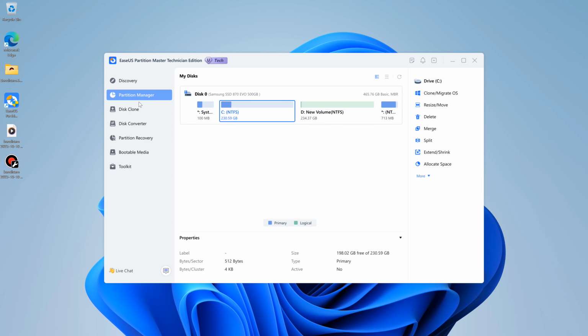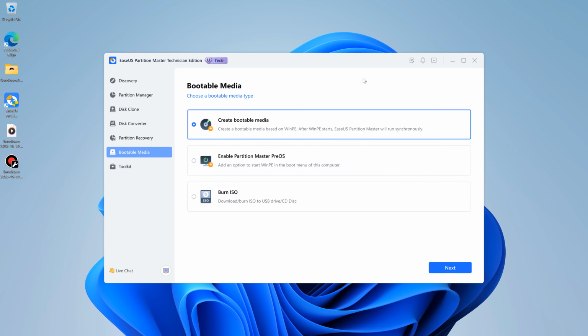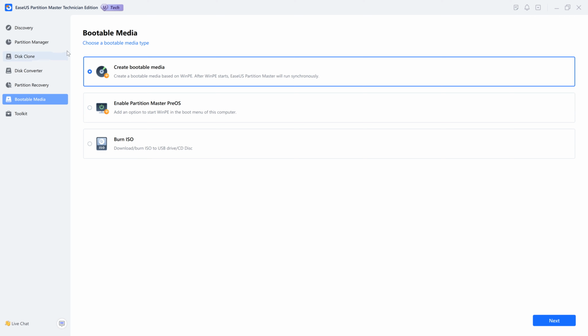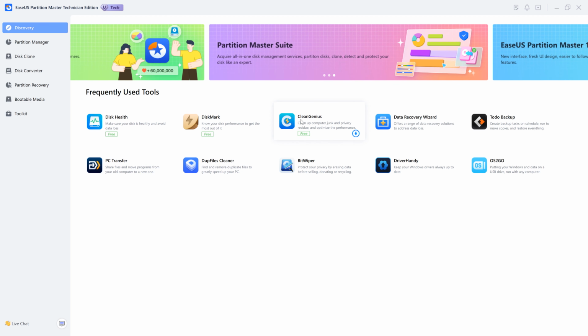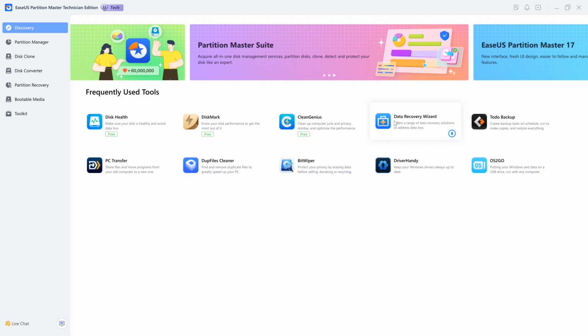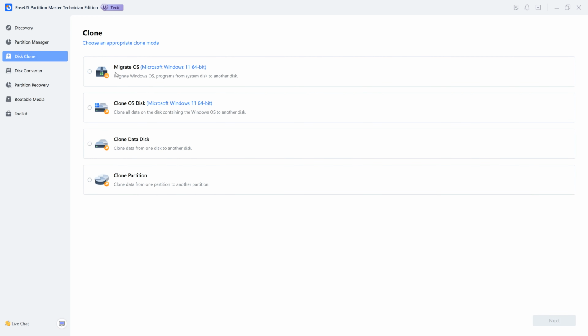Okay, you can see the Partition Manager, Disk Converter, Partition Recovery, and Bootable Media. Open again and enlarge. This is Smart Clean, Genius, Data Recovery Wizard, and Todo Backup. This part is Clone. You can migrate OS program from one hard disk to another hard disk with Migrate OS.